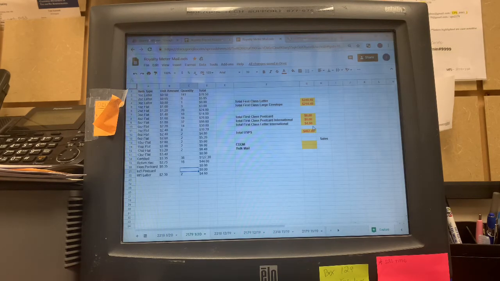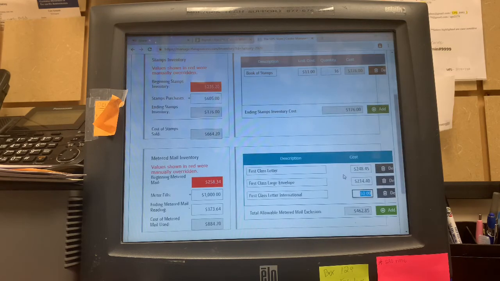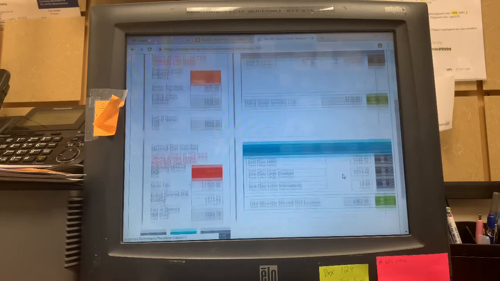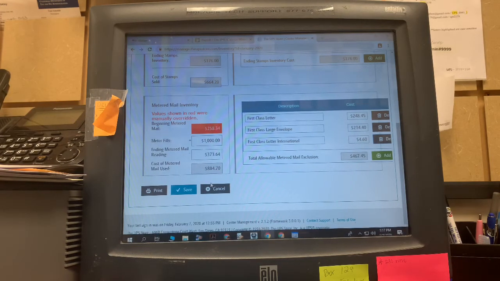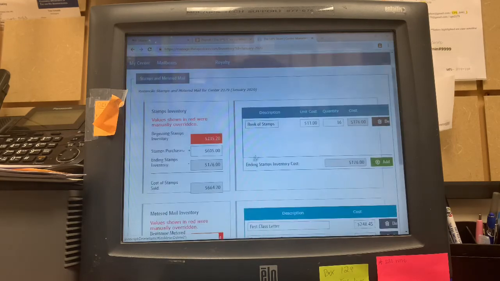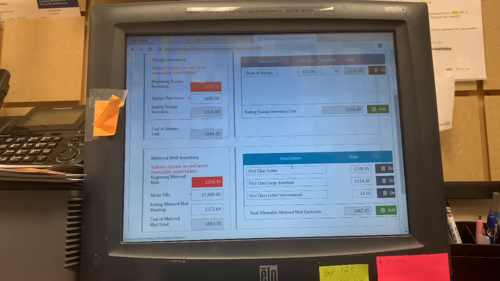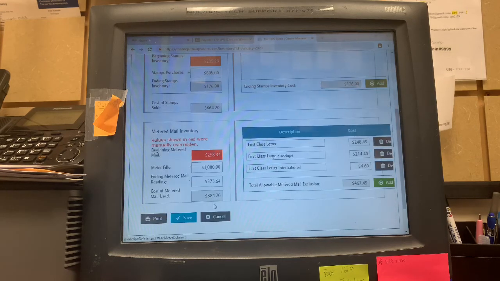We had $4.60. So then that will be your total allowable meter mail exclusions. Once you're done with this portion, I'm just going to double check everything really quickly. Everything looks good.